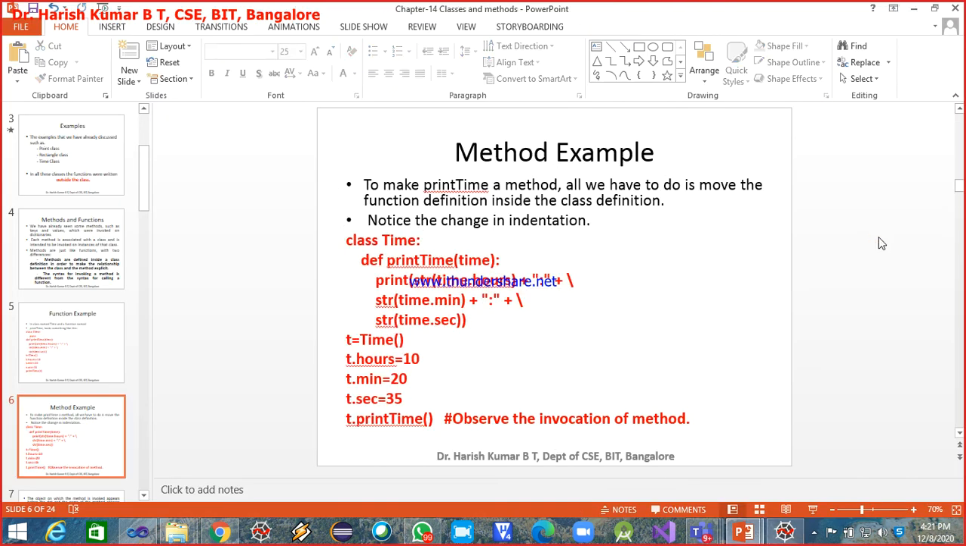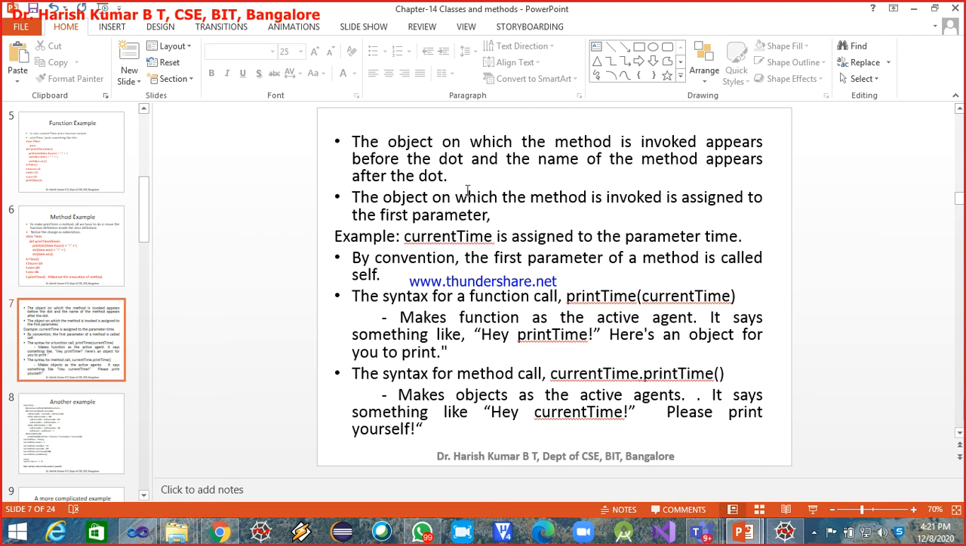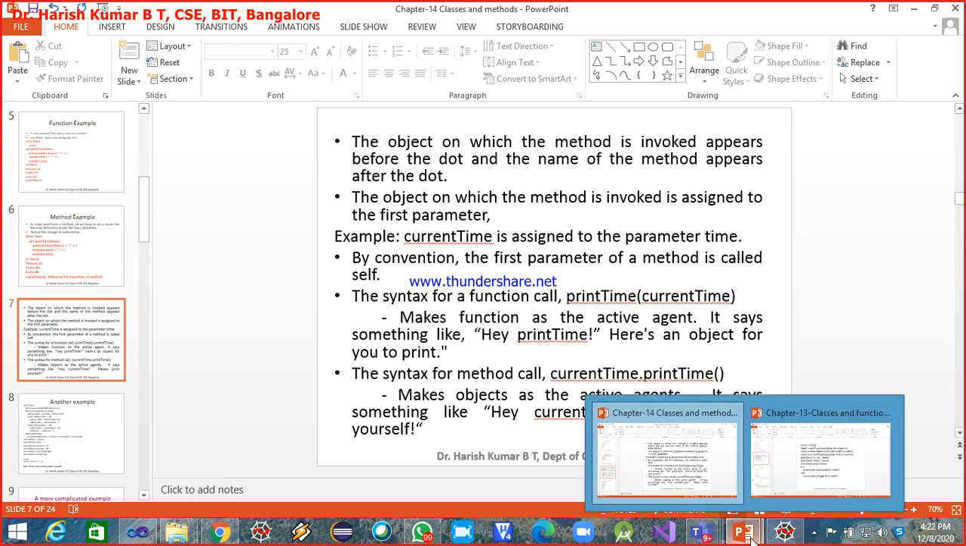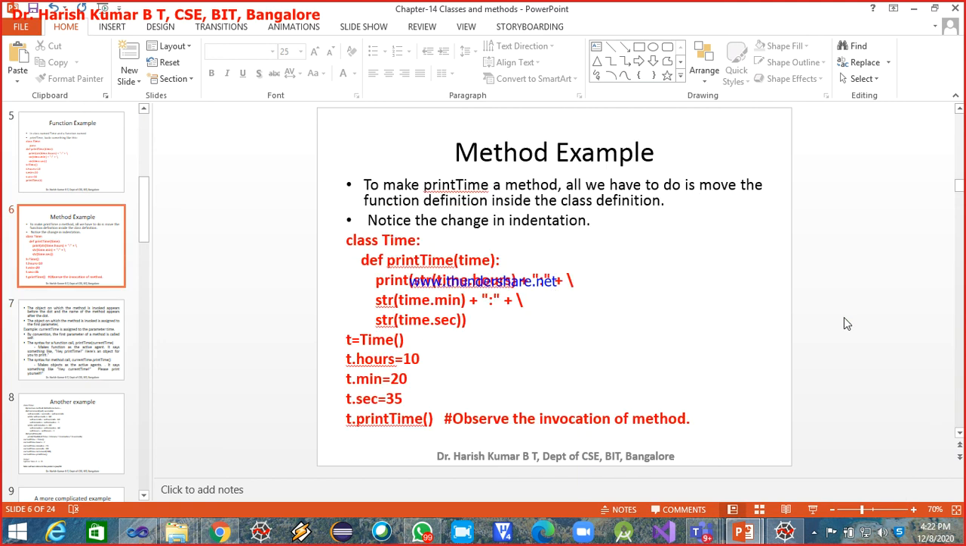So next, the object on which the method is invoked appears before the dot, and the name of the method appears after the dot. First is the object on which you are trying to invoke the method, then the dot, and after the dot you specify the name of the method which you are calling. Inside this class you can have multiple methods. Say print time is one method and you have another method. How do you invoke those methods? Again, the name of the object, and then you specify the name of the other method.